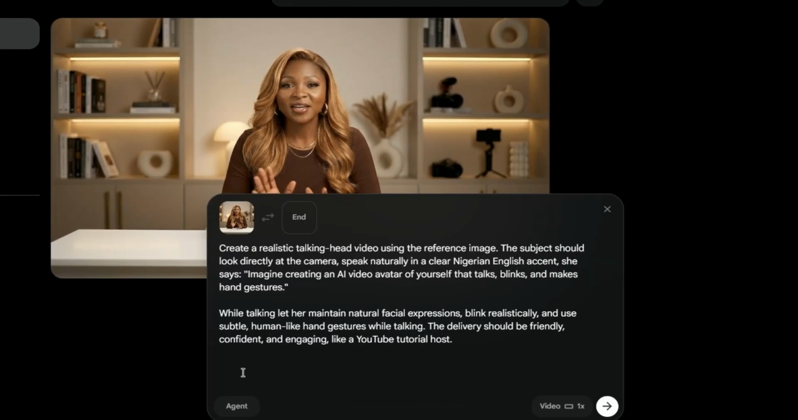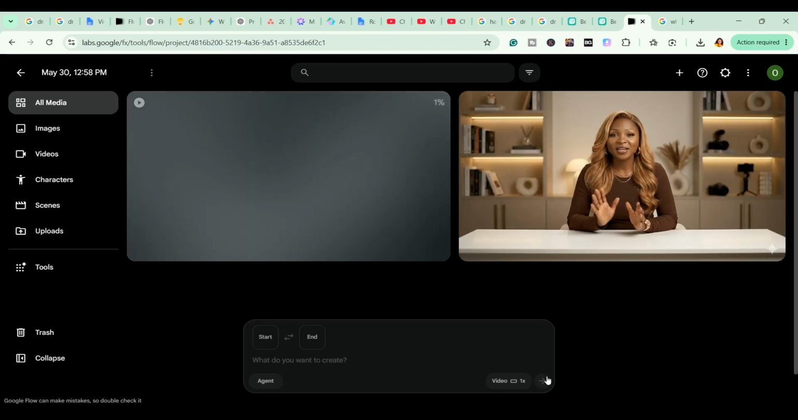Keep in mind that you can only generate 8 seconds per video. So you can actually break down your script so that you can generate them and then match them together later. And make sure in your prompt you include clear Nigerian English accent, because if you don't include it, it might just use another foreign accent for you. I'll go ahead and click send and wait for it to generate the video.